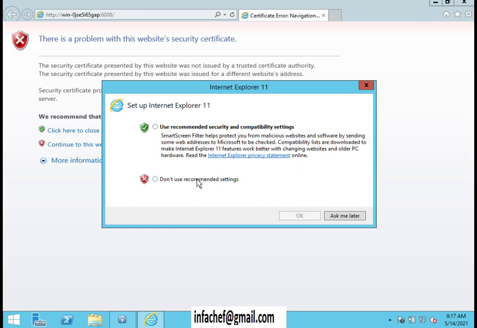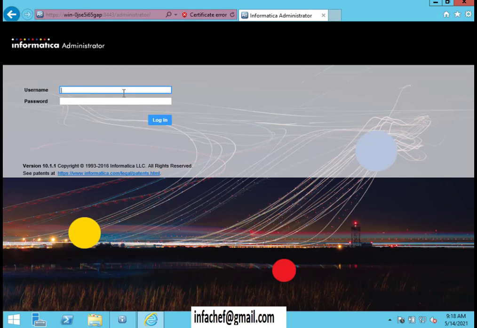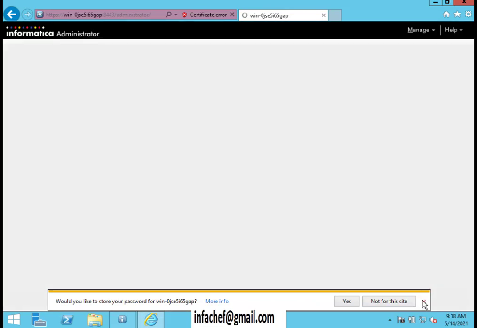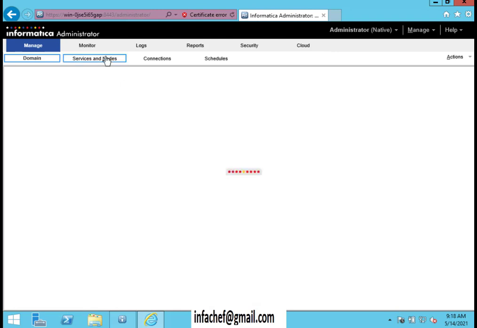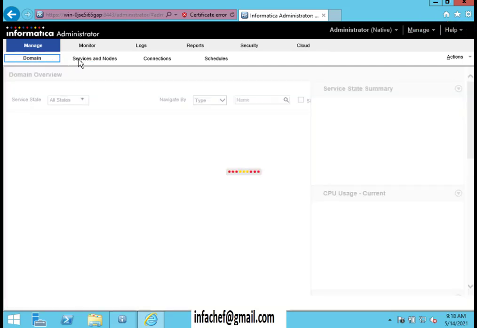So you can see that I don't want to go for any recommendations, and I'm clicking continue. It's asking me the password for administrator, and I'm giving the password as admin, and I'm logging in. No, I don't want to save any password here. So I'm moving to the services and I'll be creating the services for now.